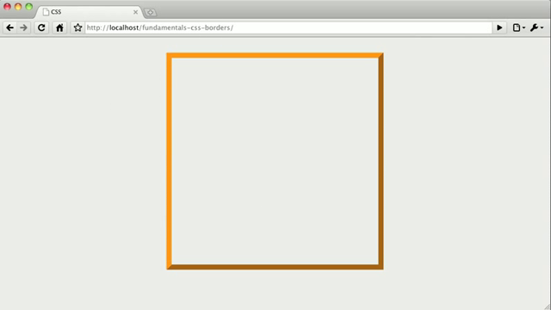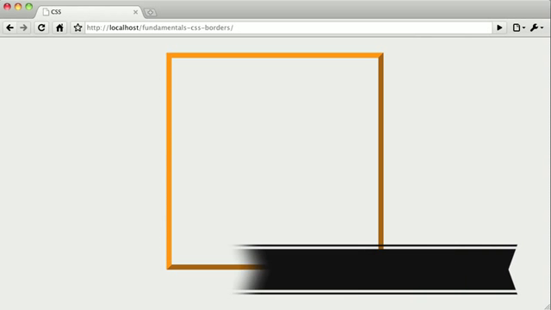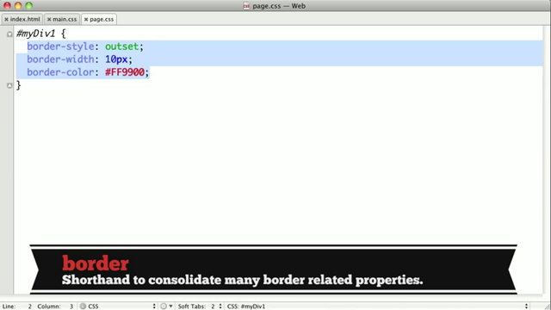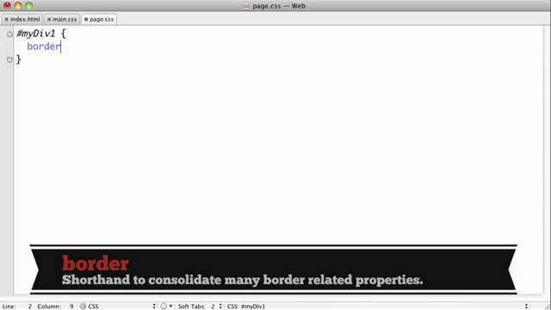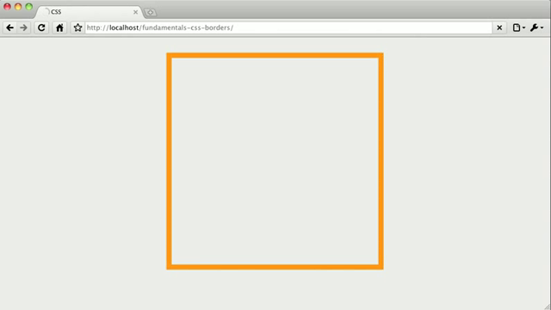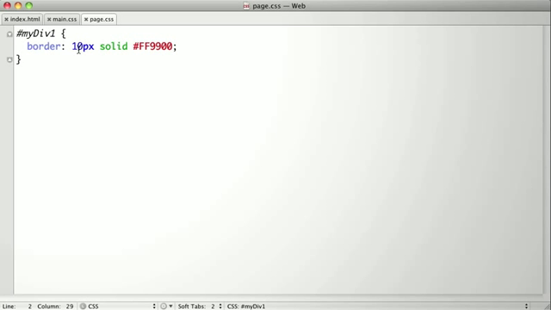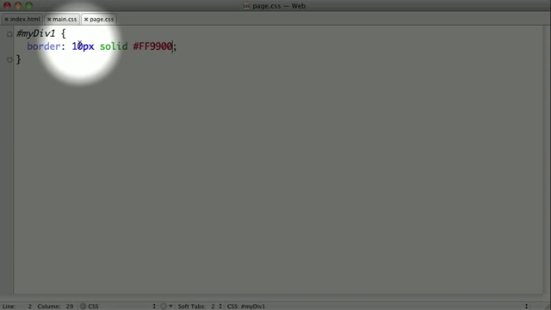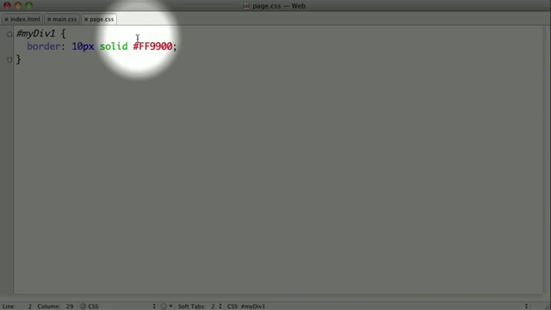Now that we've learned about all of these different properties, let's bring them all together in the consolidated border property. So we'll delete everything that we have here and just change that to border, and we'll give it about 10 pixels, a solid style, and we'll give it the same orange color. So when we switch back and refresh, you can see that we've made the same looking border using just a single property. Now these values can go in any order, but here I've used border width, border style, and finally border color.